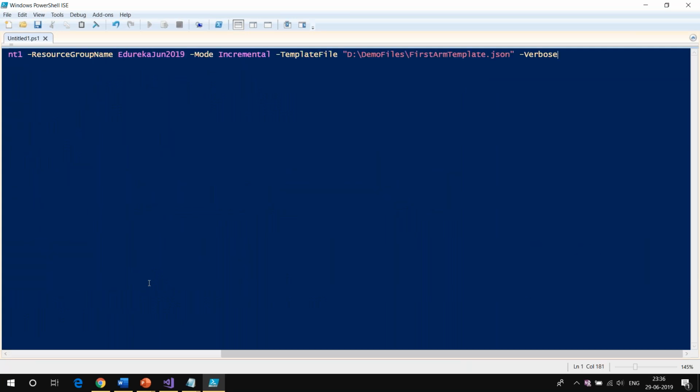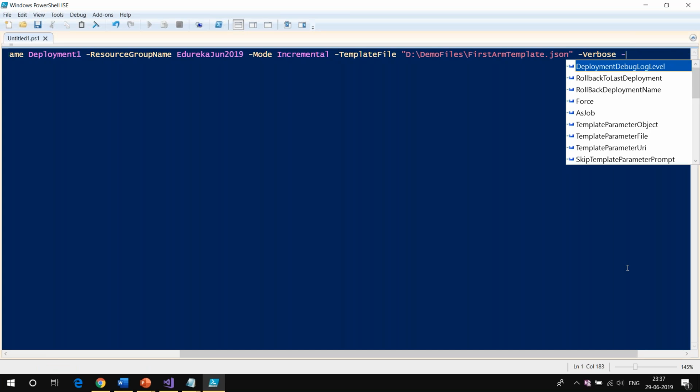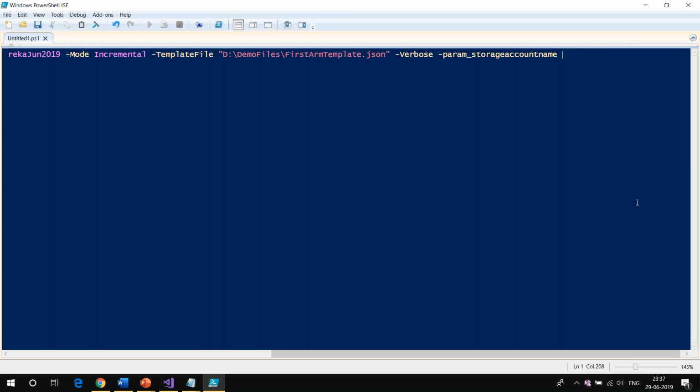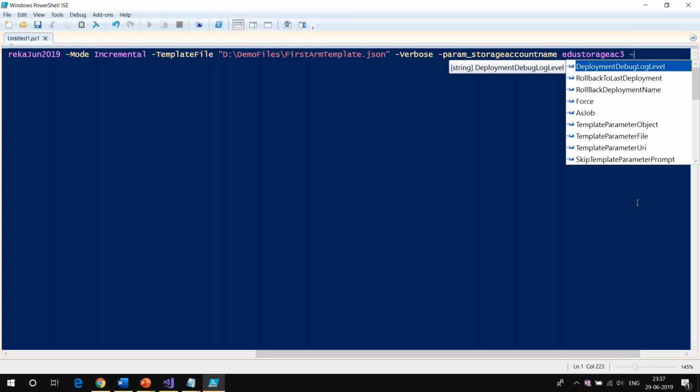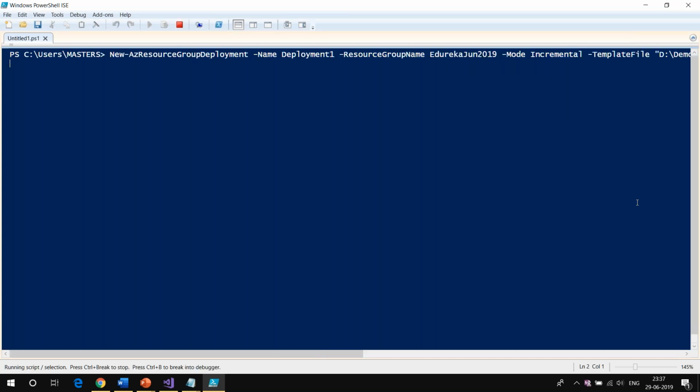Now, the other way to pass in the parameter is in the same command, what you are seeing here, new AZ resource group deployment. At the end, I can just put a hyphen. It will automatically pick up any parameter values. Can you see here? Parameter storage account name and parameter environment. So I can say param storage account name, edu storage AC3. Then I'm going to provide the name of the parameter environment, and then I can go ahead and say dev. So this is another way of providing the parameters. I'm going to run it, and this is the same stuff. All right.